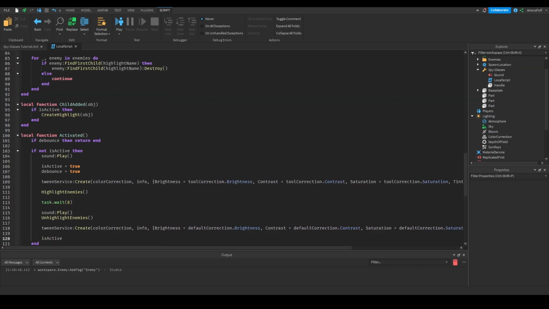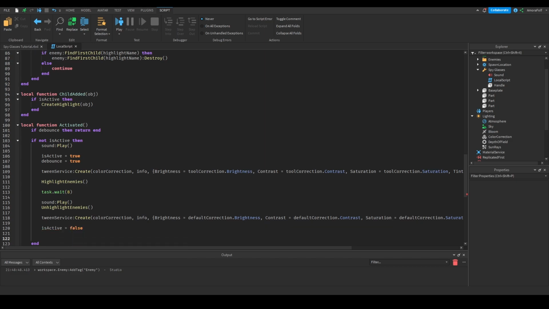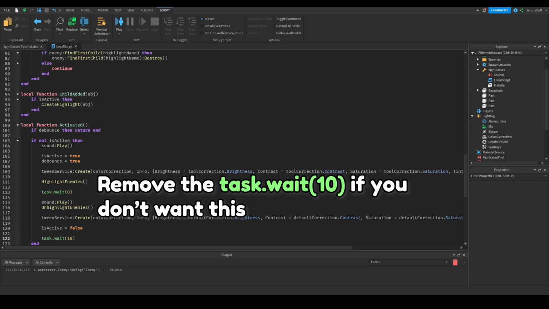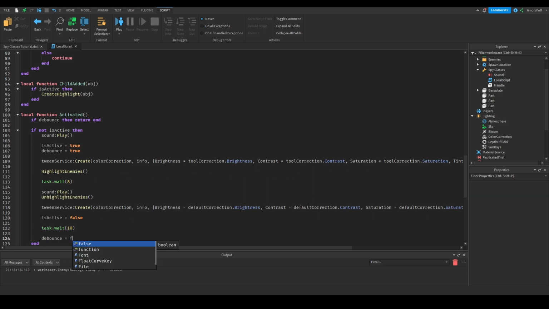Then we're going to drop two more lines. We're going to set isActive equals false, task.wait(10). So we're going to wait a long amount of time so we can use the tool again, because I don't want the player to be able to use this repeatedly back to back. I want them to have to wait a decent amount of time, like 10 seconds, to be able to use it again. Then we're going to set debounce equals false.